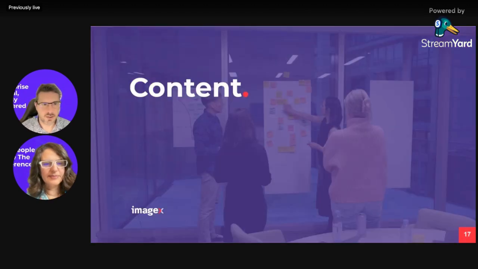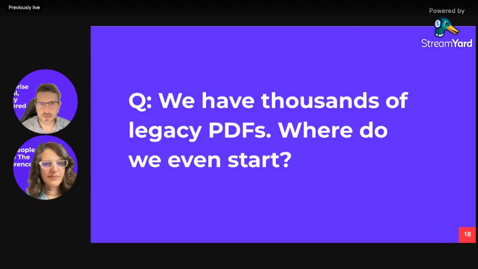Our next section is focused on content. So this question: we have thousands of legacy PDFs. Where do we even start? Marta? So the simple answer is triage. Identify your high traffic and legal documents first. And to find them, you can look at your analytics or go to the FOIA and ADA requests to check those.